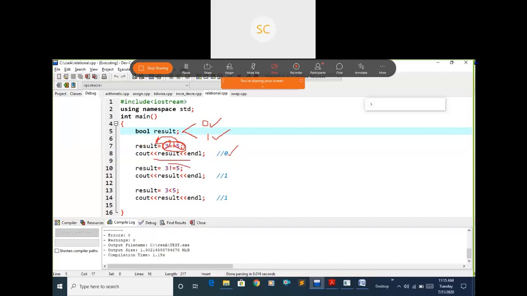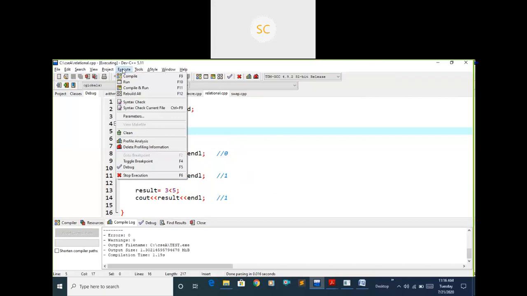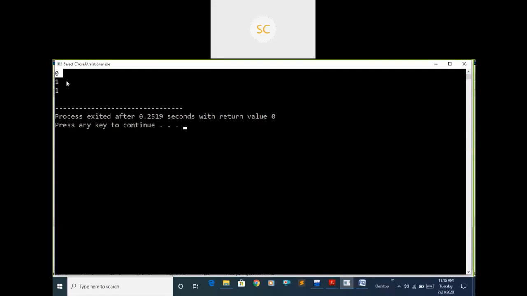In the same way, I'm using the not equals to operator. 3 not equals to 5 means the condition is true, right? True means it will store 1 in the result variable. If I print result here, it will print 1 as the output. In the same way, 3 less than 5, this condition is true, so it will print 1 in the output. Like this you will use these relational operators. Let me show the output of this program: 0 is printed, 1 is printed, and 1 is printed.